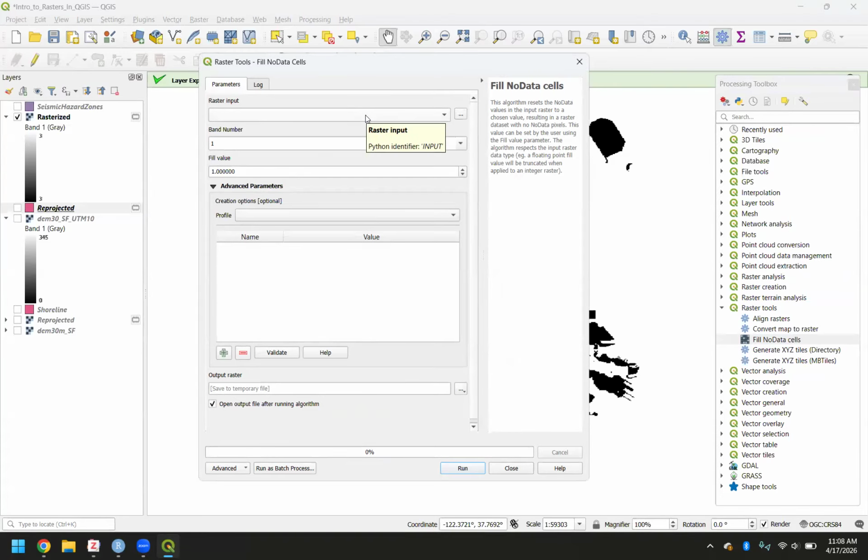So our input raster is going to be that temporary rasterized layer. Again, it's only a raster in the seismic hazard zone data. Band number is for if you're using remote sensing data, just leave it as 1. And let's do our fill value as 1. I found when I was making this and when I had it say 0, it was all weird. So fill value is 1.